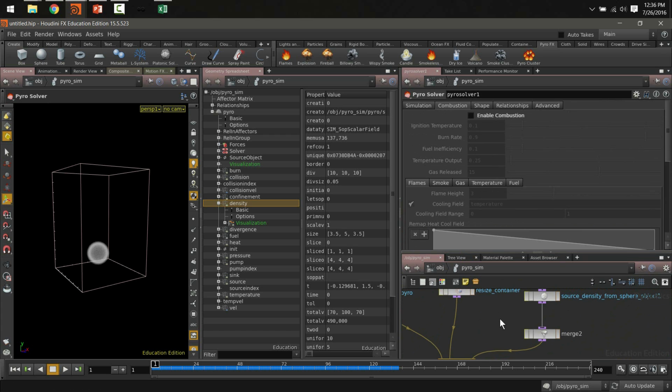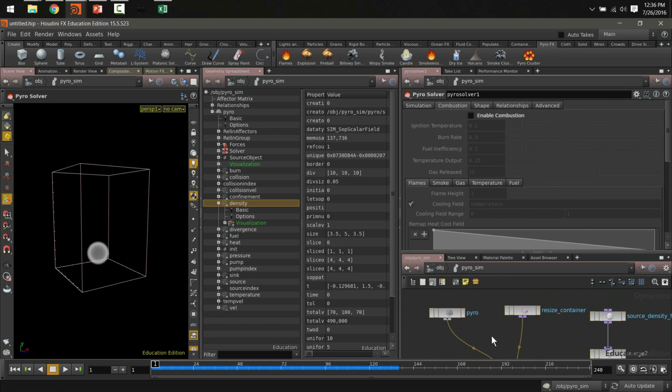Jonathan, you may know this. Where's the OpenCL switch? Is it in the Pyro?